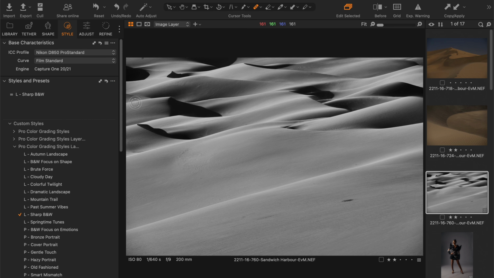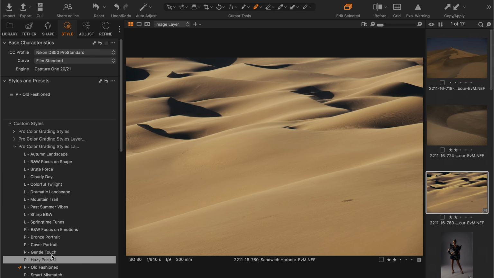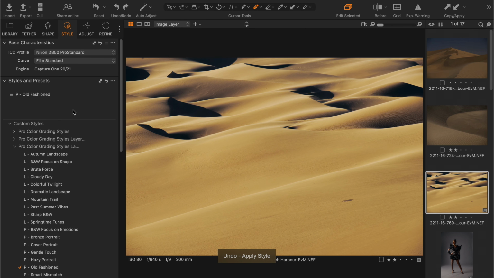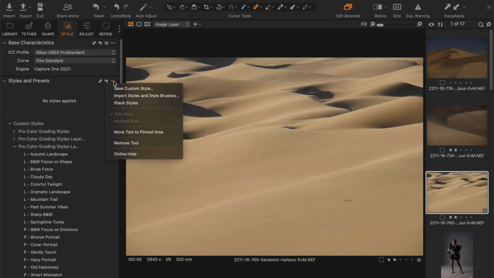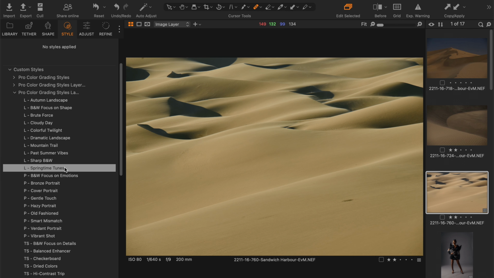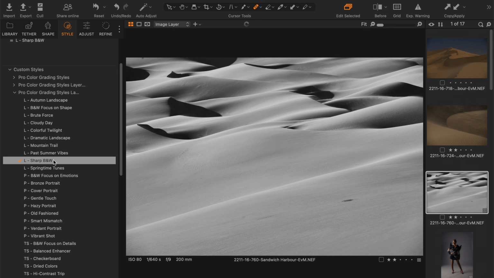If I have that switched off, I can only do one style at a time. And you'll see if I do old-fashioned, whatever, it's always only going to have one style. Now I'm going to switch on, we're using the contextual menu, stack styles, and I quite liked the sharp black and white. So I've applied that to my image.